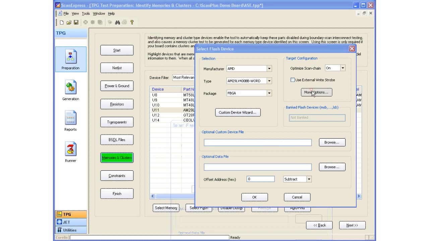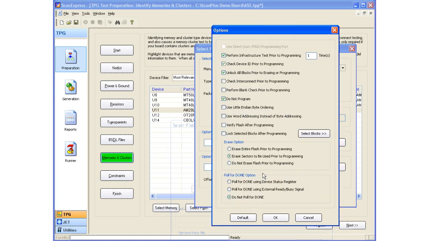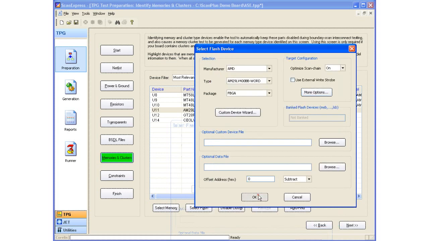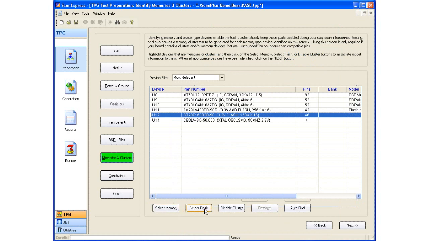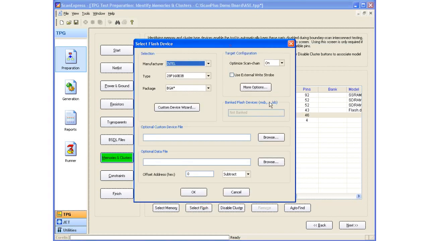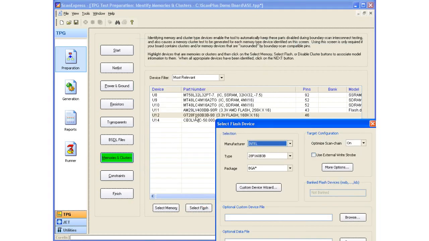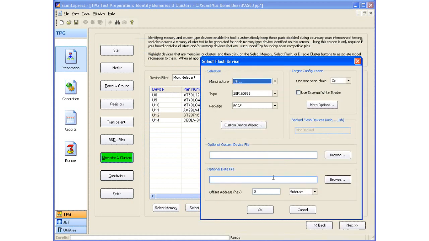All these options are available to you in different sections. So we have the ability to erase or not erase the part, or partially erase the part, little endian, stuff like that. So I'm going to quickly select the flash device for the second flash device that we have. This is an Intel flash, and again, the tool, based on the part number that's assigned in the bill of materials, comes up with the closest match in the flash library.